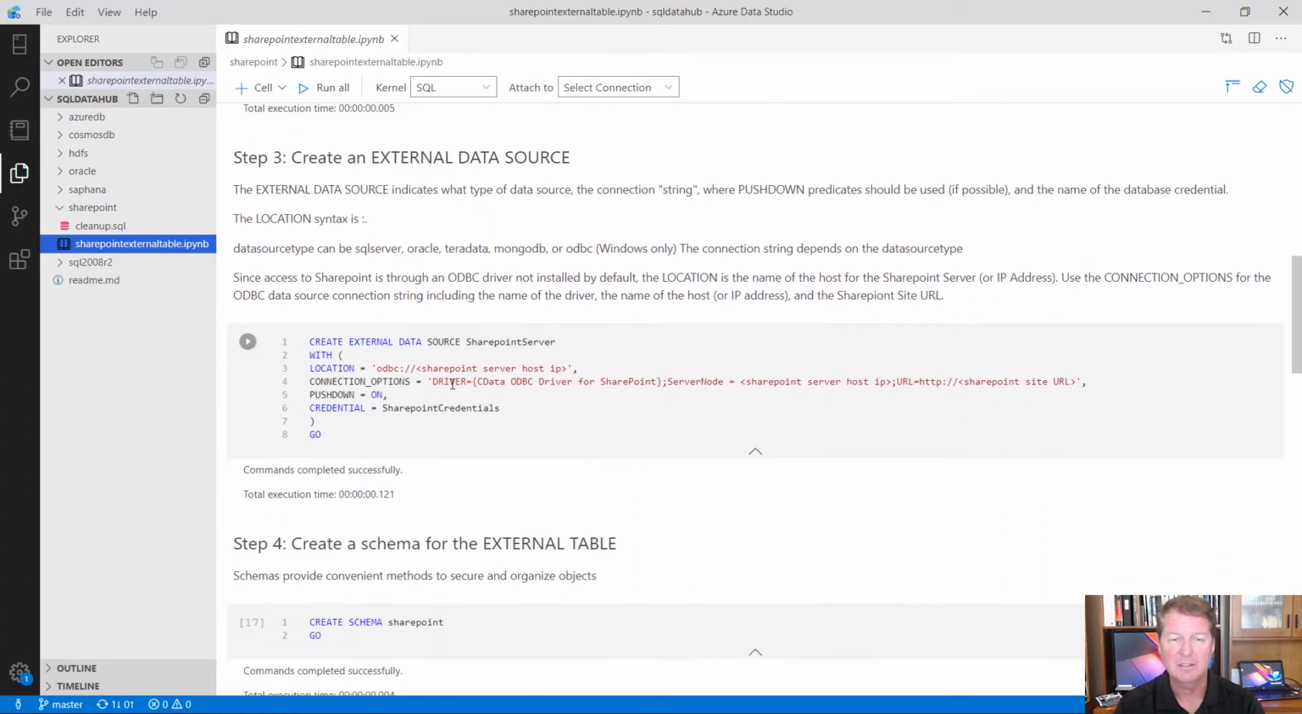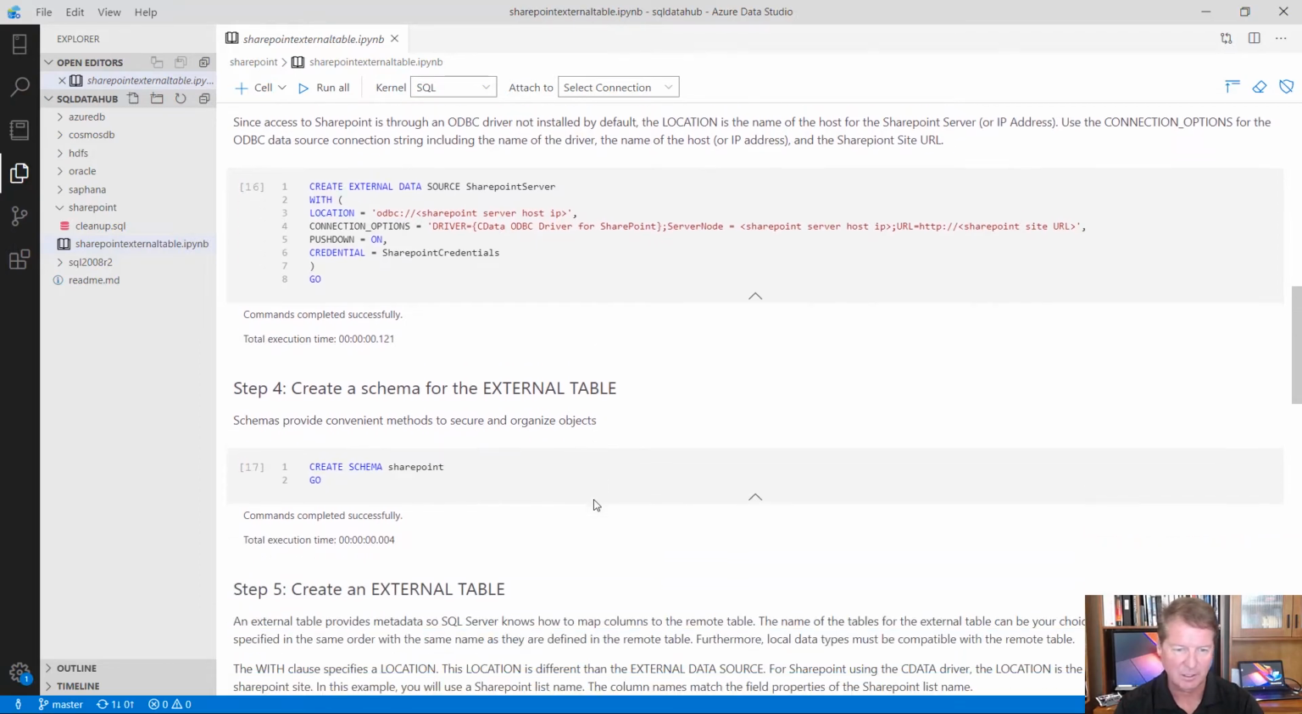Now notice that the data source for SharePoint puts in a driver syntax here, which is going to give you very specific information about how to get to that SharePoint server, what is the URL of the SharePoint site I'm going after, and then in this particular case, the CData partner has information about what does a schema look like for like a SharePoint list. Let's go take a look at it.